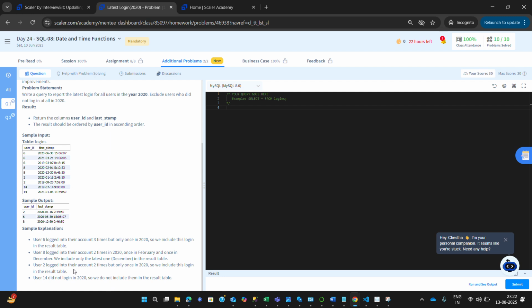And user 2 has logged into their account 2 times, but only once in 2020. So we include only this login in the table. And user 14 did not log in 2020, so we do not include them in the result table. So first we'll start from the logins table.